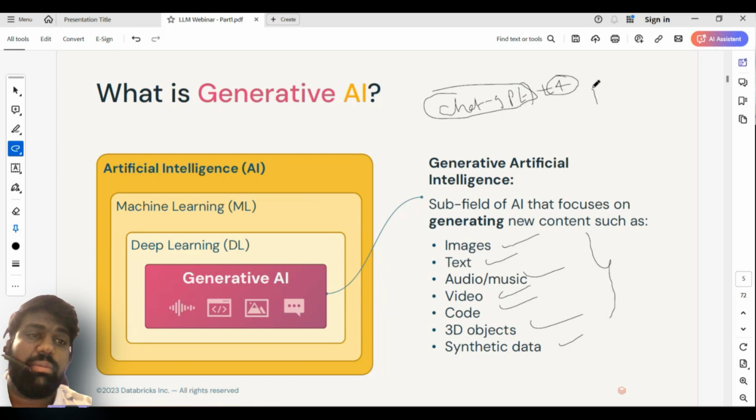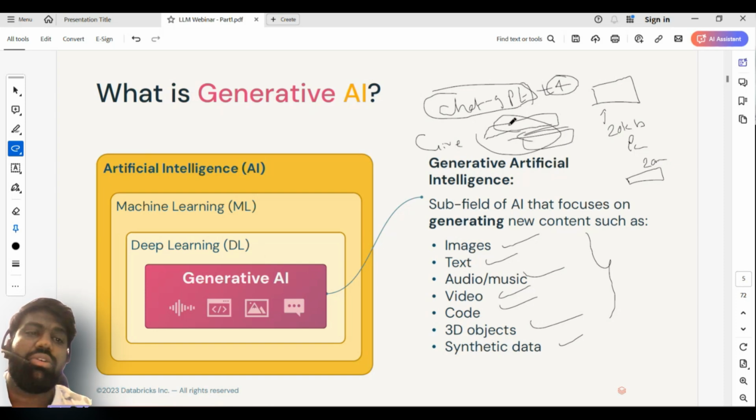Let's say you give an image and say compress this image to 20 KB, with width 6 centimeters and height 2 centimeters. It will give you the processed image. Or you say give me a video full of ocean water with sand and a man walking in it, and it'll create this video.